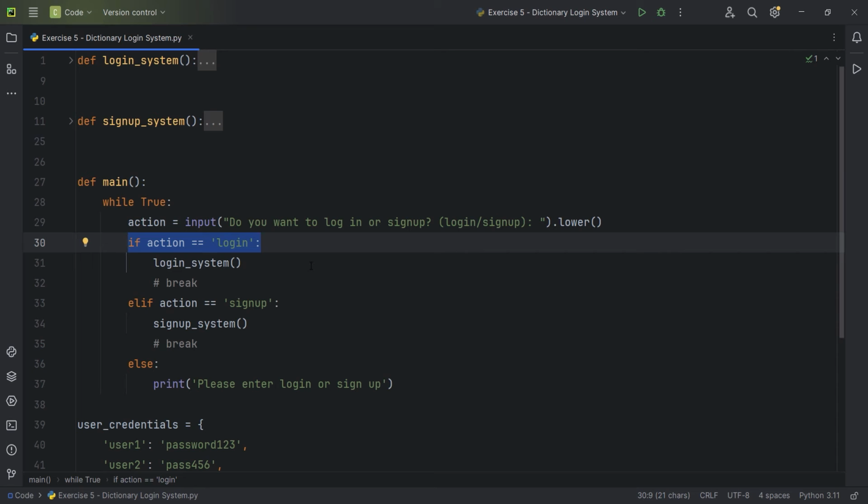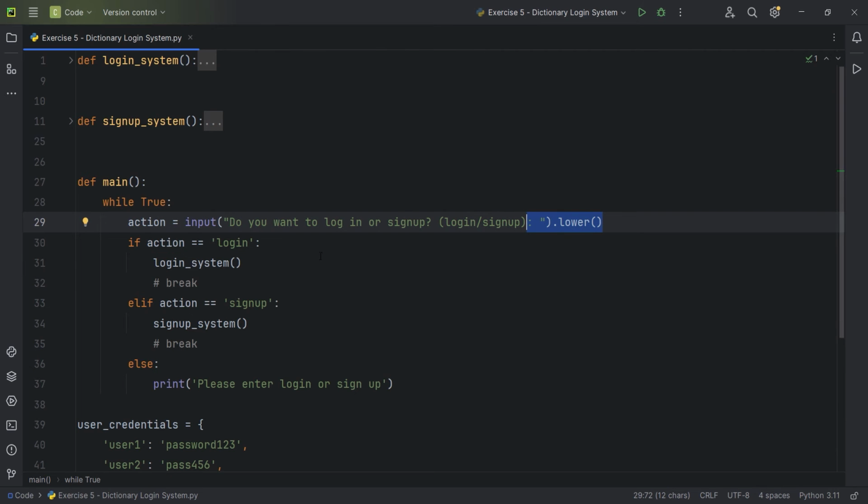And you'll see that this is something very common if you want to compare strings, because maybe somebody doesn't just have the first key in uppercase, they might have G in uppercase. And remember, when comparing strings in Python, capital letters are different than lowercase letters. So we take in the input, we lower it in case there are any uppercase letters, and then we check if the action, which is the input, is equal to login. Then we call the login system.